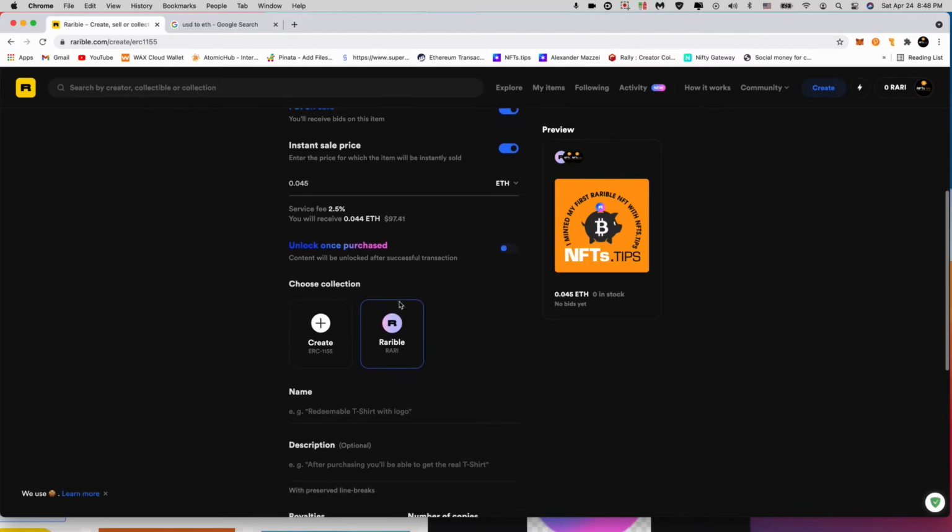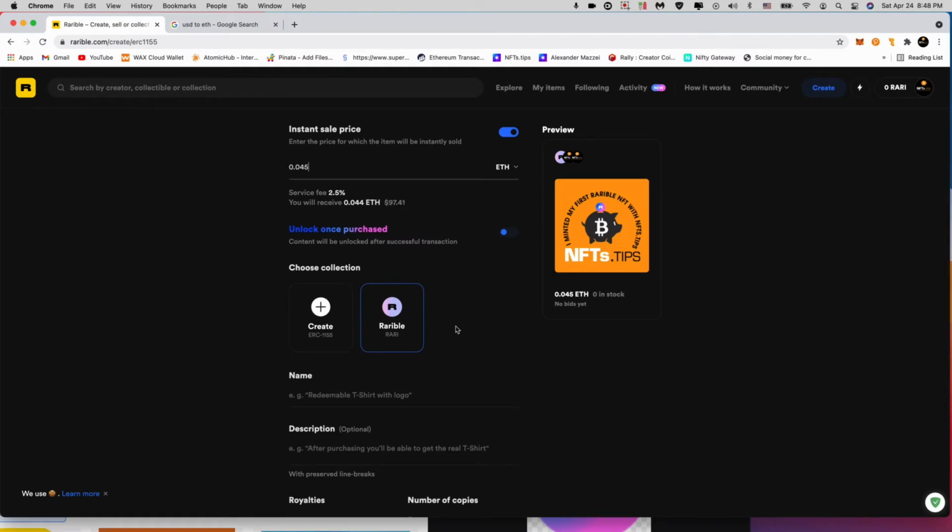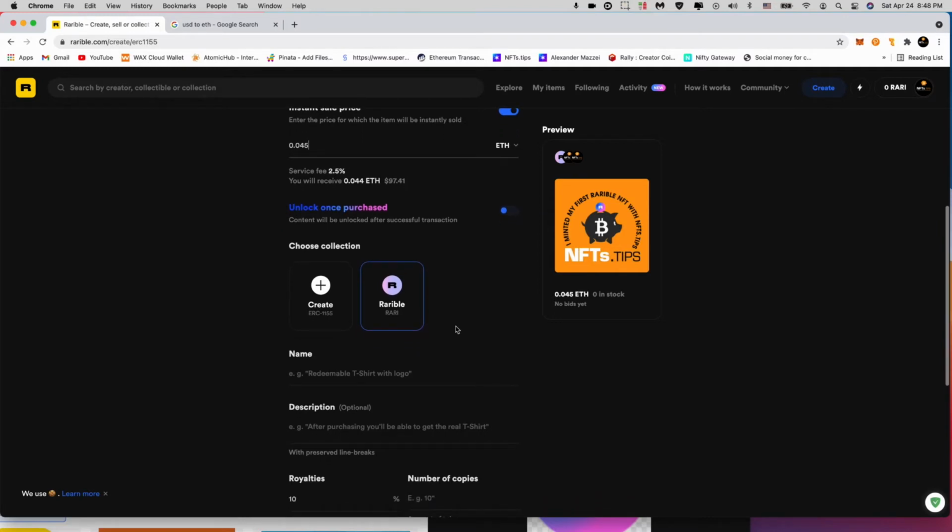Okay. So what is this? In collection? Do I create or put it under Rarible? So you can use Rarible, and Rarible will create it for you. They will do all the coding and everything for you, or you can do create and you can write your own smart contract. I don't know anything about writing my own smart contract, so we're going to just leave it on the default selection. Yes.